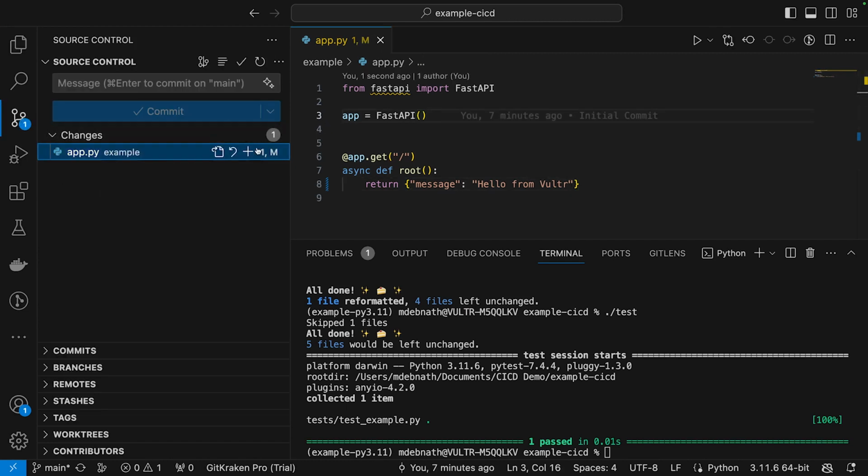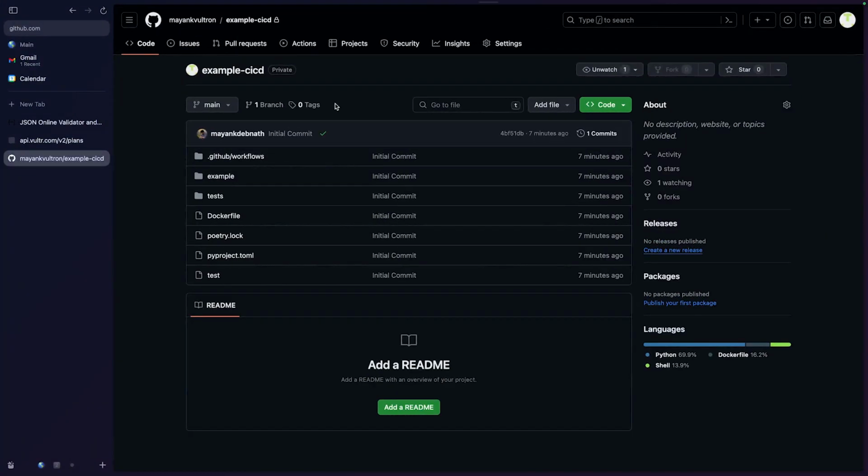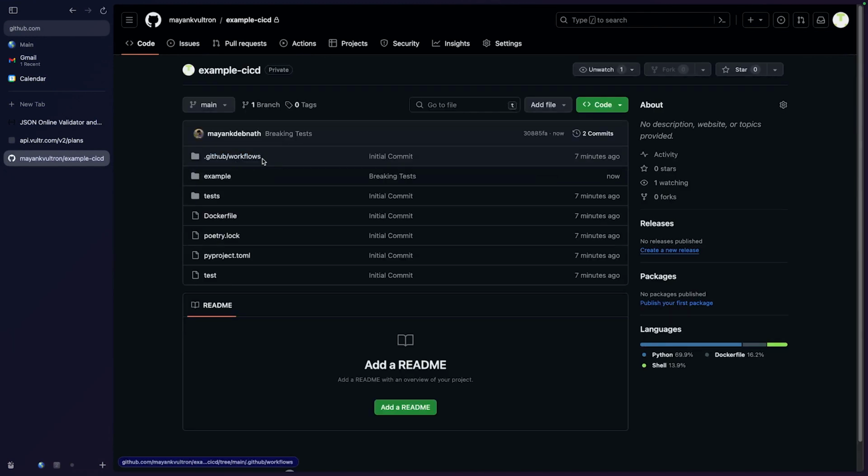So let's just intentionally break it and just break the tests. I'll sync the changes just by adding a configuration in your GitHub repository. You can easily get access to GitHub Actions. It's absolutely free to use, and it works really great with the Vultr Kubernetes Engine.